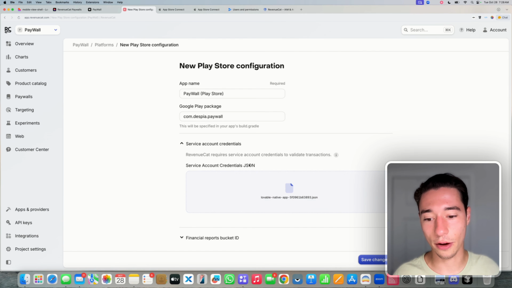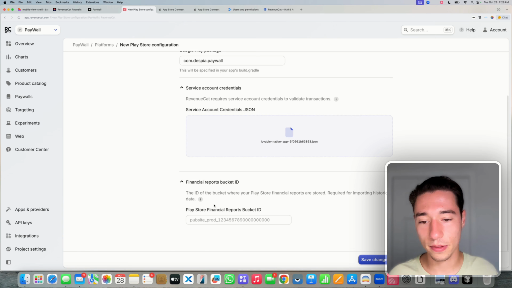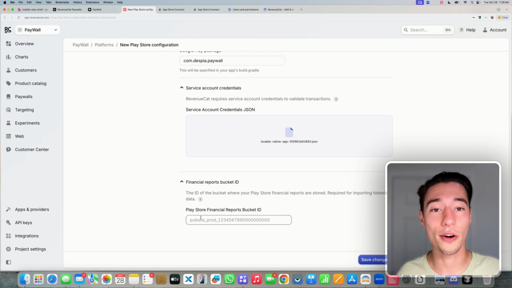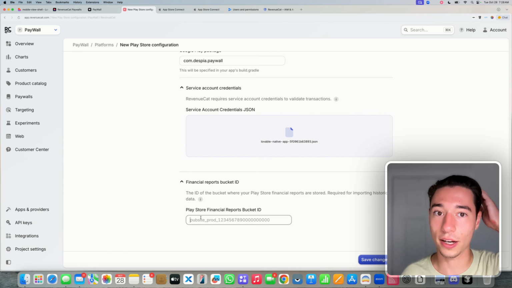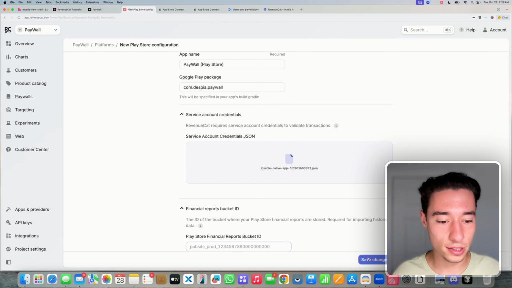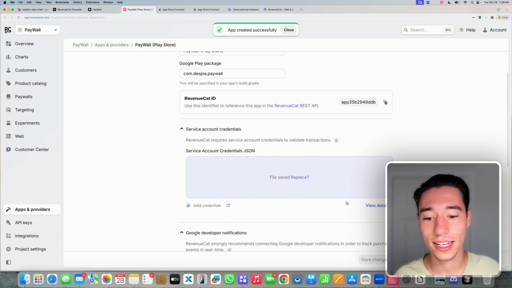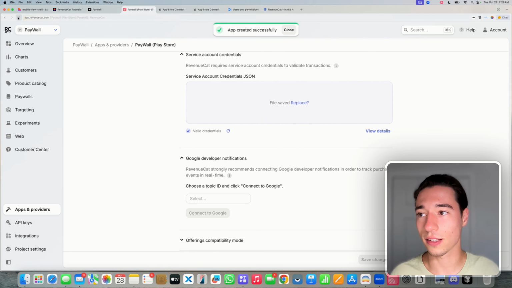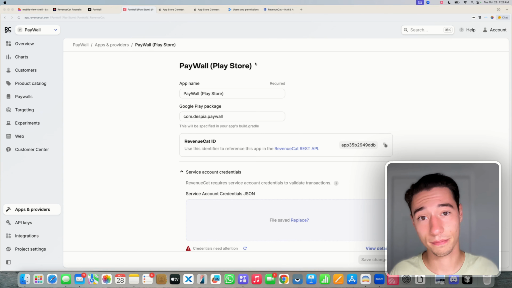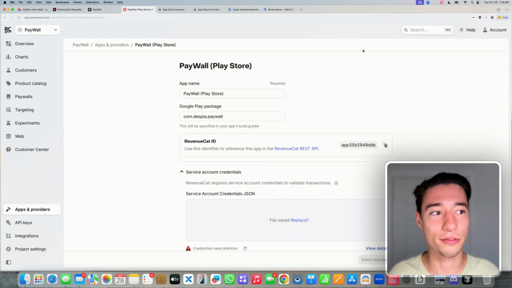We got the service account uploaded. Now we collapse the financial bucket data. This is something that you can do if you already have an existing account, but we're starting fresh, so we don't need to set this up. So we can now save the changes here in Revenue Cat. And now when we reload this page, you will see that there is an error message coming through. Or there should be. Now there isn't any, but it's probably because the key is still provisioning.